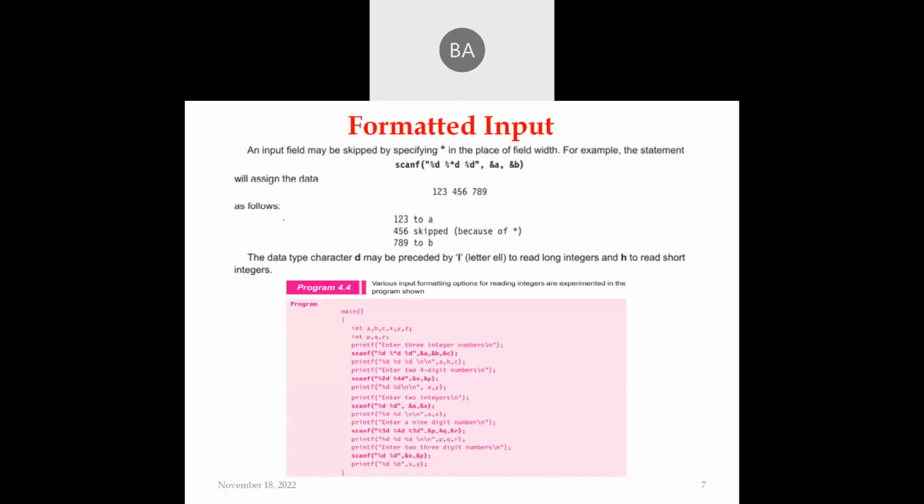An input field may be skipped by specifying star in the place of the field width. In the place of the field width, you can specify star so that we can skip that field from reading. For example, if you have written the statement like this: percentage d, percentage star d, percentage d, ampersand a, ampersand b, with the data, for example, 123, 456 and 789. So 123 will be assigned to a, 456 will be skipped, and 789 will be assigned to b. Fine, it will skip this value.